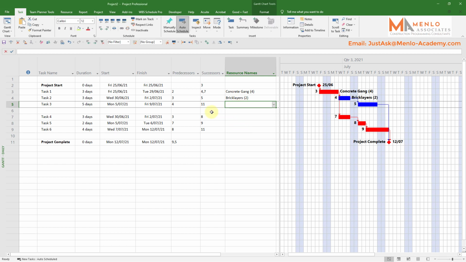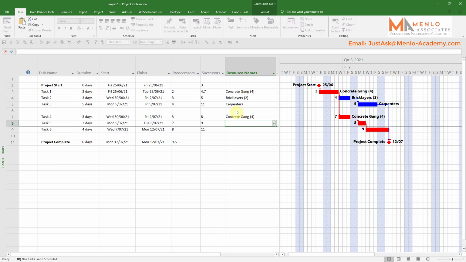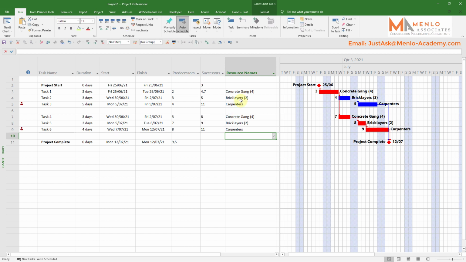And when I'm writing a program, I will normally just enter these as I go, rather than try and enter them later. As soon as I type enough that it identifies the resource I want, I hit OK. So let's say concrete gang, bricklayers and carpenters. OK, and we'll do the same thing here. Concrete, bricklayers, carpenters. OK.